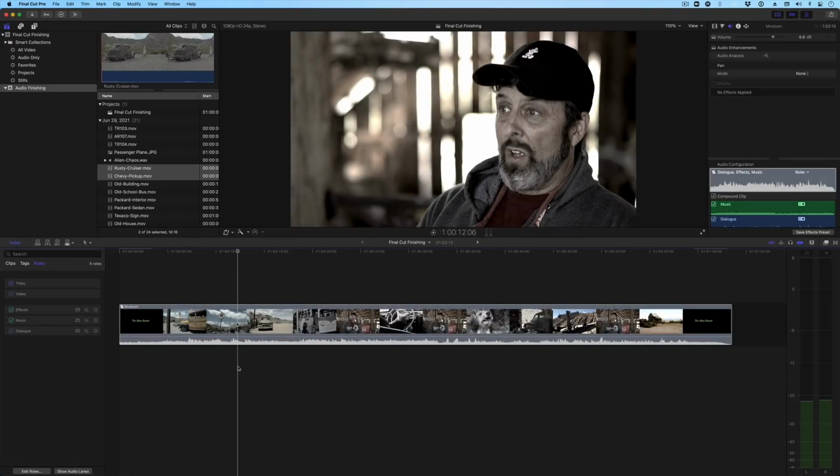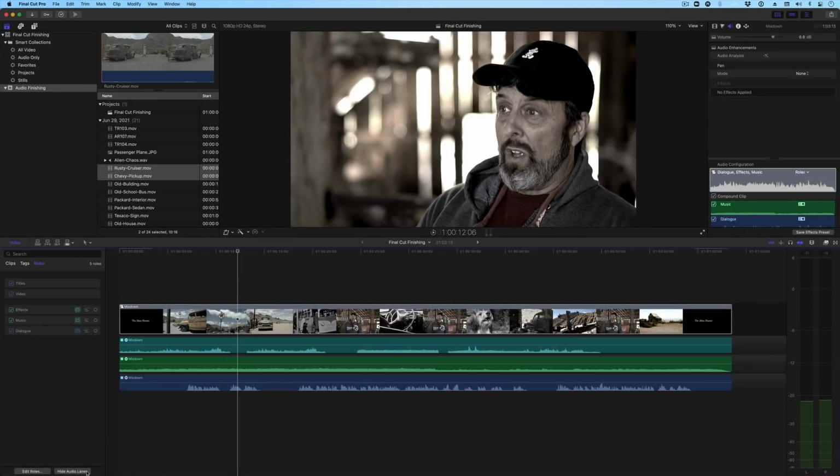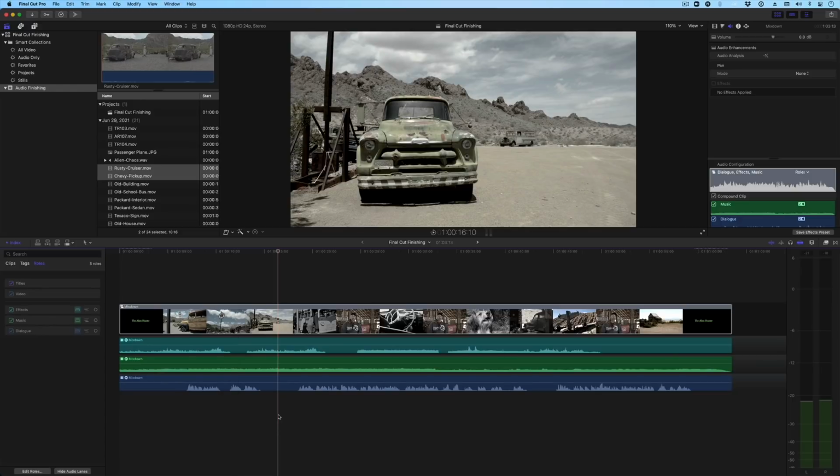Now I can work on my individual roles, adjusting levels and applying effects as needed. A common question that often comes up has to do with audio effect processing order.